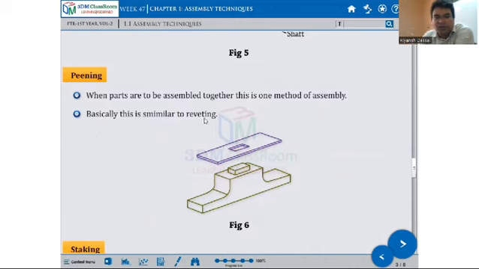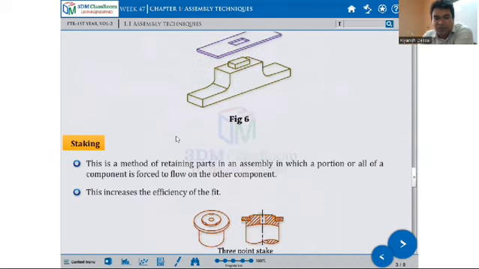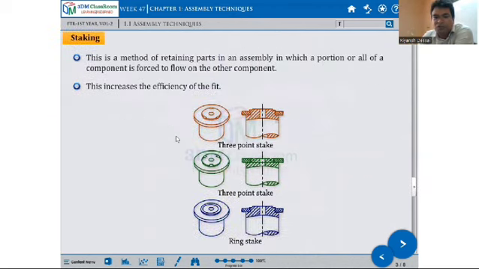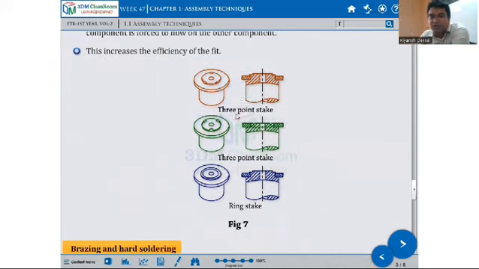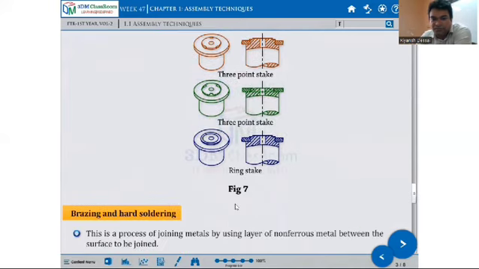Basically, this is similar to a rivet. That is pinning. Stacking means you are inserting the bush. So this is a method of retaining the part in the assembly in which a portion or all of the component is forced to flow onto the other component. You have to apply the force. That is called stacking. This increases the efficiency of the fit. These are the 3-point stack. This is the 3-point stack and this is a ring stack.